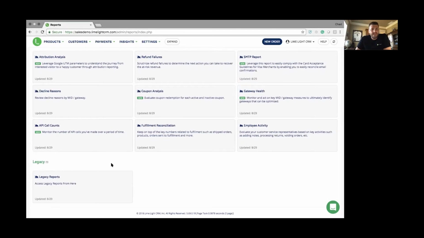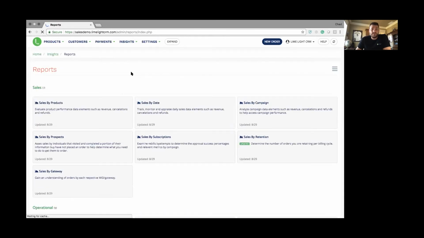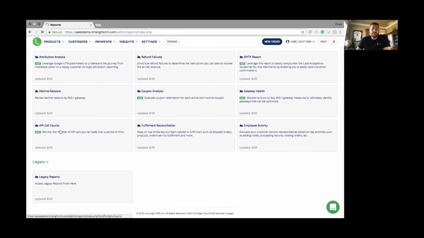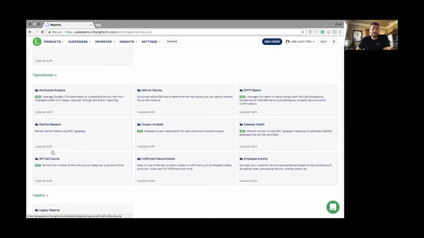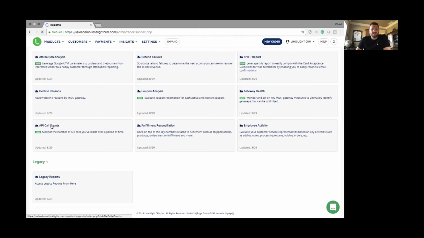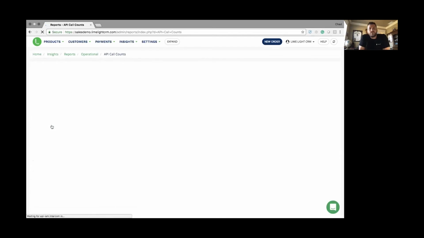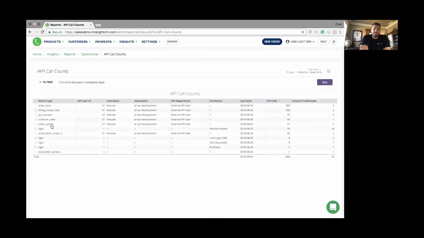Okay, so the next item that we'll cover today is the API call counts report. The way that I got to that is I simply went to Insights Reports, and that's loading the reports doorway page. And you'll see API call counts underneath operational. If I go into this report, what you'll see is all the counts for each of your APIs that you've set up. The whole purpose of this report is simply to allow you to count the calls through your API to your CRM instance.